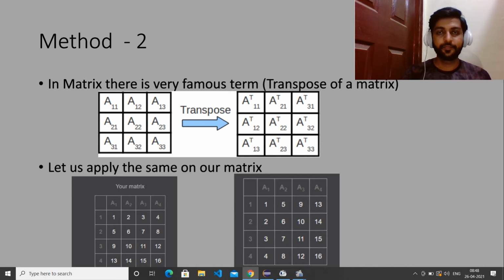Now let us apply the same transpose on our input matrix. You can see in the slide, our input matrix is 1 2 3 4, 5 6 7 8. Now just swap ij with ji. So instead of 2 we will get 5, and instead of 5 we will get 2. Similarly, 3 and 9 will swap, 4 and 13 will swap. So you will get this particular matrix: 1 5 9 13, 2 6 10 14, 3 7 11 15. This is the matrix which we got.